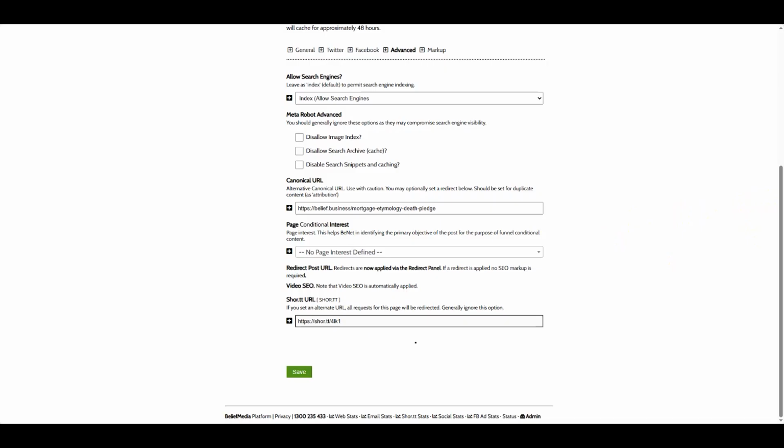Sorry, just getting this website back online while I'm talking about this. There's the IP config. All right, so what was I saying?